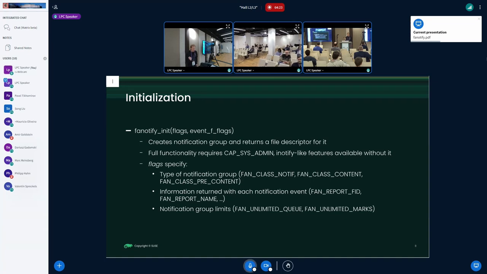So the group is limited or not. And then you can also set the type of the notification group. Originally, it didn't need it, but the meaning was added over time. So you can have two types of notification group. The first type was... the class content, which can also mediate file system permission events, which I'll be speaking about on the next slide. And the notification group also allows you to work with the list of events which are used for hierarchical storage management, so I'll target that towards the end of my talk.